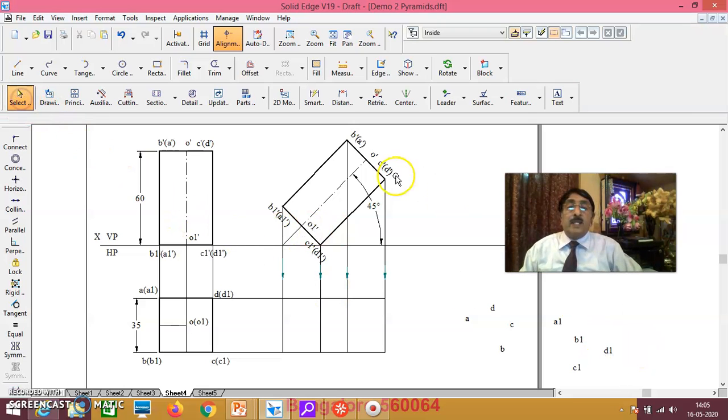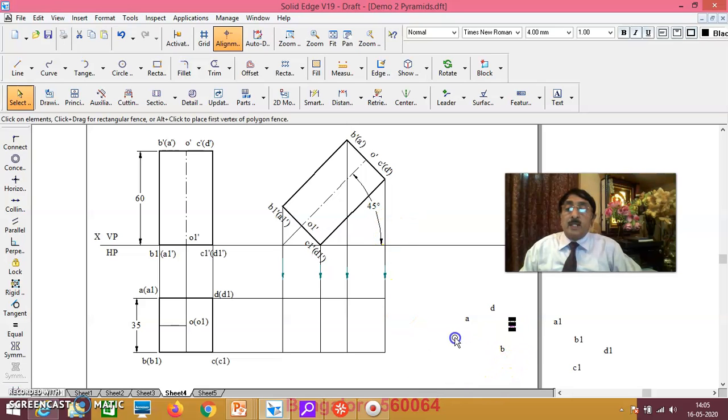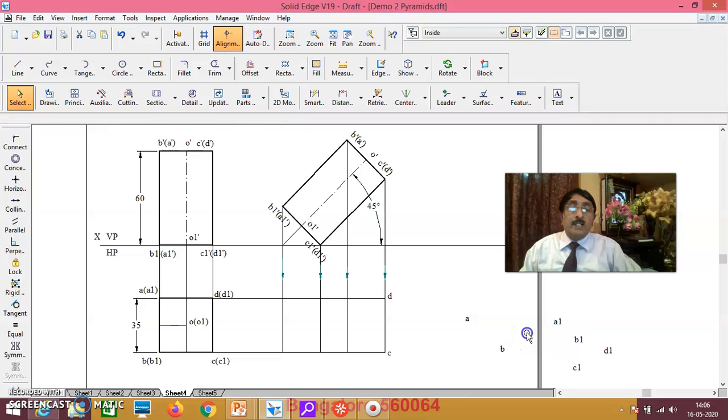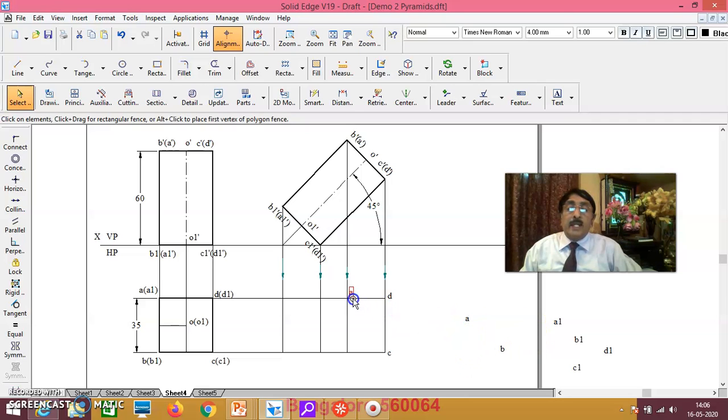Now, as you see here, on this you should get C and D. On this you should get C, on this you should get D. In the same way, on this you should get A, and on this you should get B. This is A, B, C, D. The top surface is over. Then on this you should get C1, on this you should get D1. In a similar way, you take A1, put it here, and on this you should get B1.